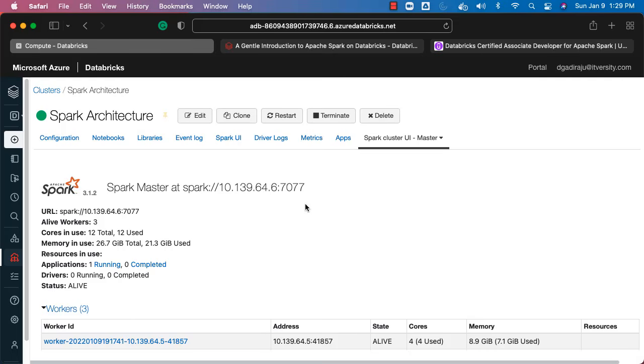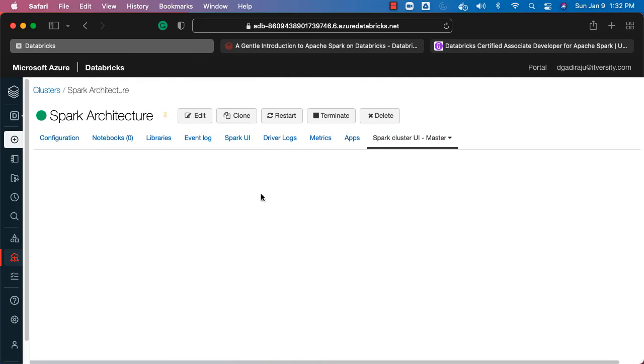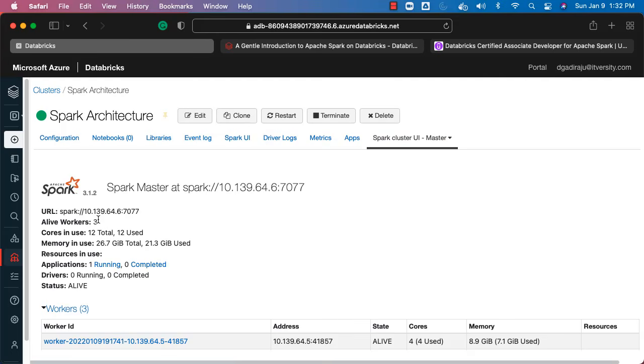When it comes to standalone cluster mode, as part of the master URL, you will have the Spark protocol like this, then the IP address of the node on which master is running, then the port number on which the master is running. So this page gives us the details about Spark master with respect to standalone cluster to run Spark applications. When it comes to alive workers, it is 3. It is because when we set up the cluster, we configured 3 as minimum workers. As there is no load at this time, it is using minimum configuration. That's why we are seeing 3 with respect to alive workers.